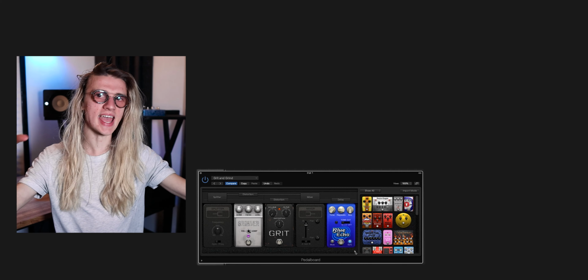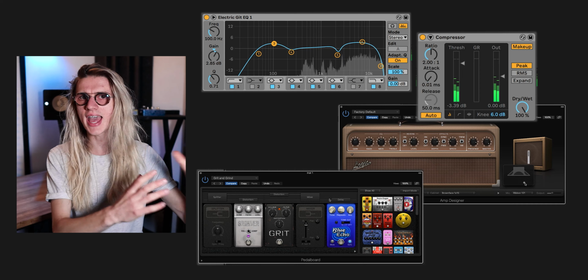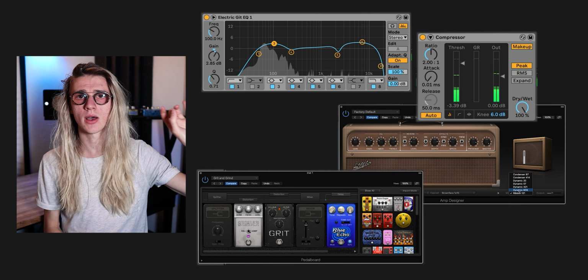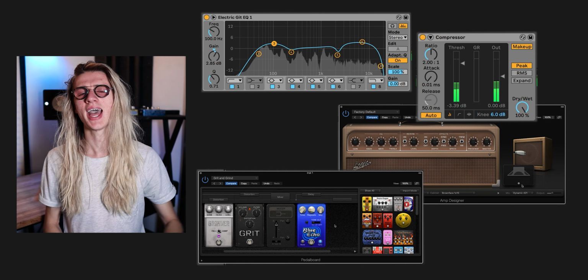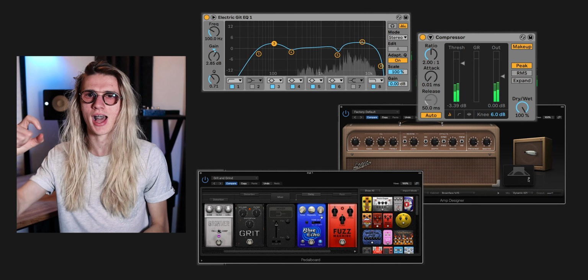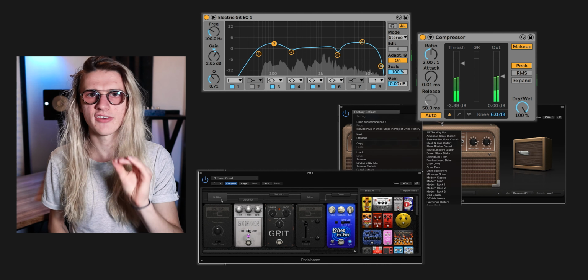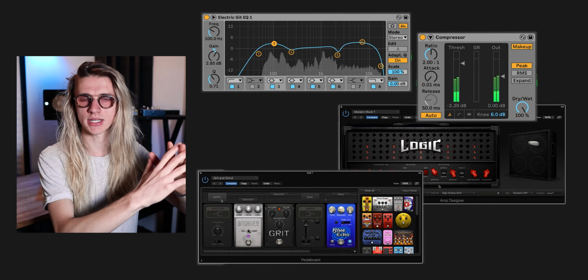Now, a lot of people say that the Logic stock plugins sound a lot better than the Ableton stock plugins, and I would agree with this, to be fair. The delays, the EQ especially, sound really professional inside of Logic. And the stuff in Ableton doesn't sound bad, but the EQ does sound a little bit harsh, especially on the higher frequencies. But the major thing I love about the Logic plugins is the customization.